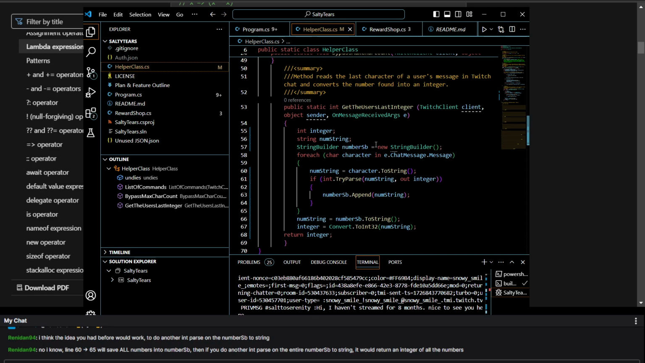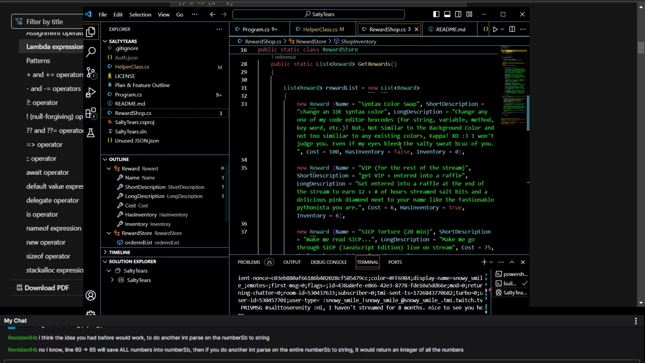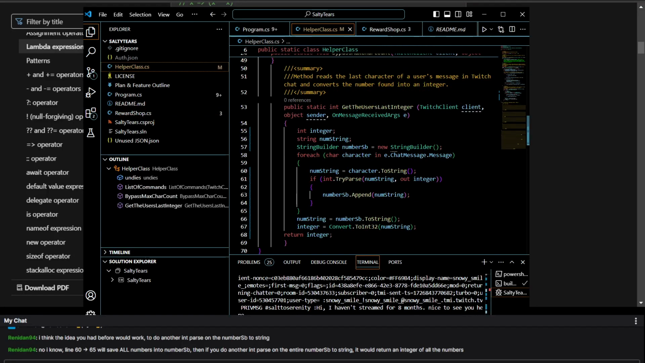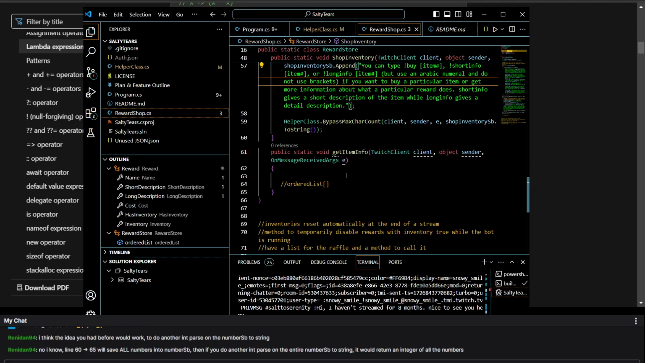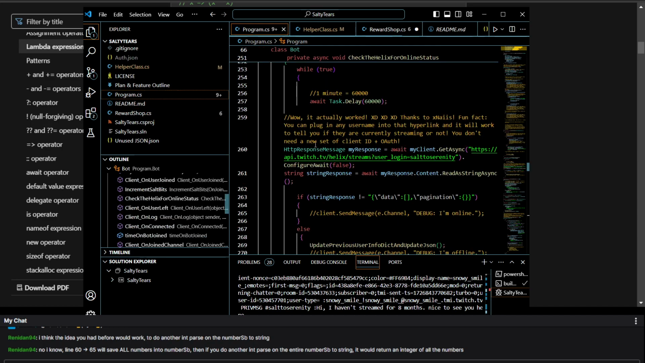And now I need to get this tested. But to test it, I need to use it where it's supposed to go. And where it's supposed to go is in the reward shop. I did all of this just for this one method, which I'm going to call in the program.